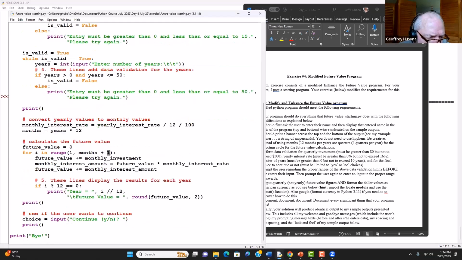Now, this is the only part that's mysterious at all. What we're doing here, this displays the results for each year. Well, what is a year? We're looking at everything in months, right? So you know that you've ended a year when the number of months that have passed are perfectly divisible by 12. And that's what this does, right?